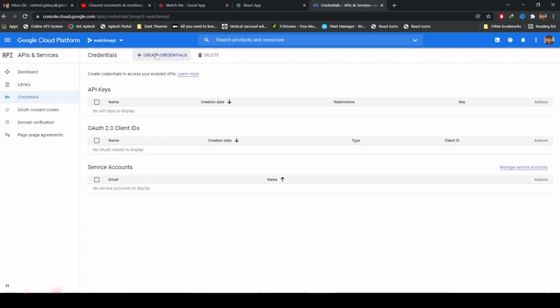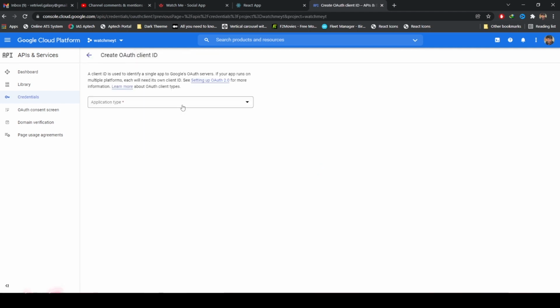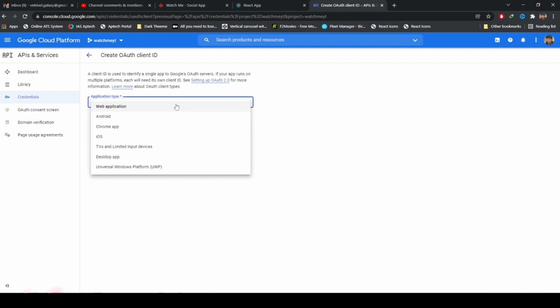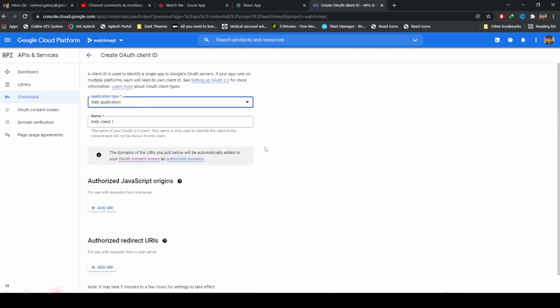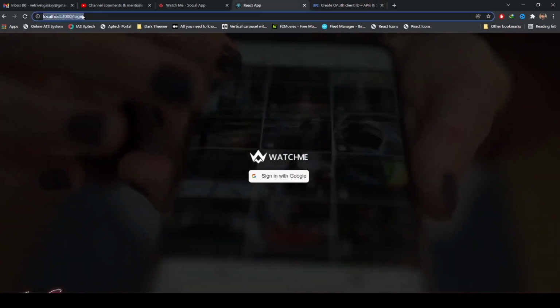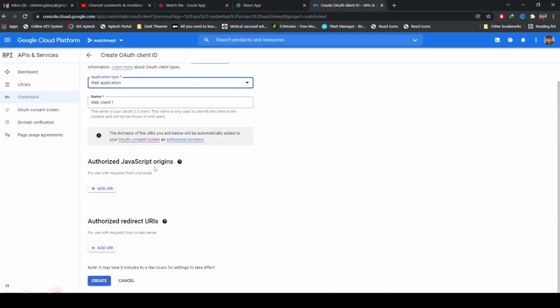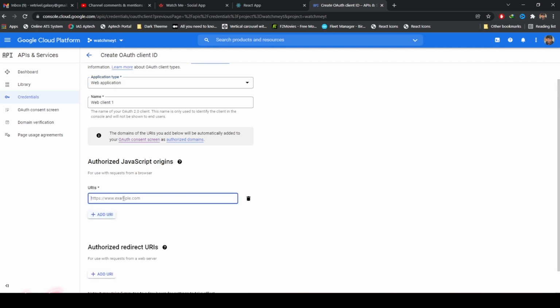It's loading, and click create new OAuth client ID. Here it's showing the application type, what particular application type: web application. And then what we need to do is authorize our localhost. So let me copy this localhost link, localhost 3000, and here in the authorized JavaScript origins, click add URI and paste it over here.